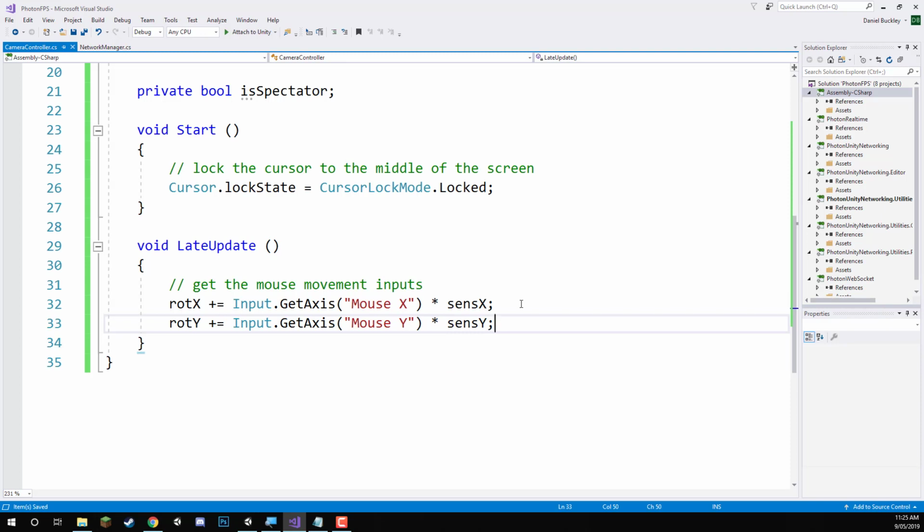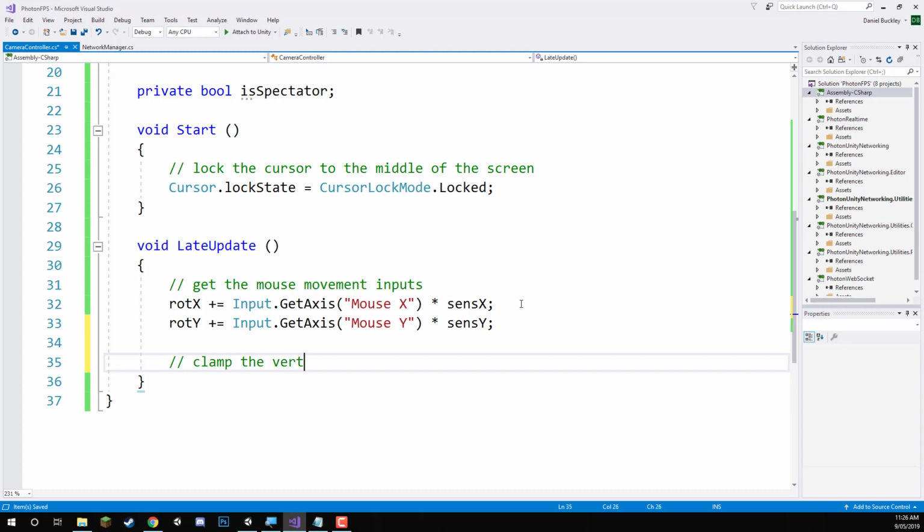Okay, now what you want to do is clamp the vertical rotation so that we can't look all the way up and then wrap back around, as that can cause some issues with the rotation and cause the controls to flip. So we're going to be clamping the rotation so that it doesn't do that, and we can only look so far vertically and so far down.